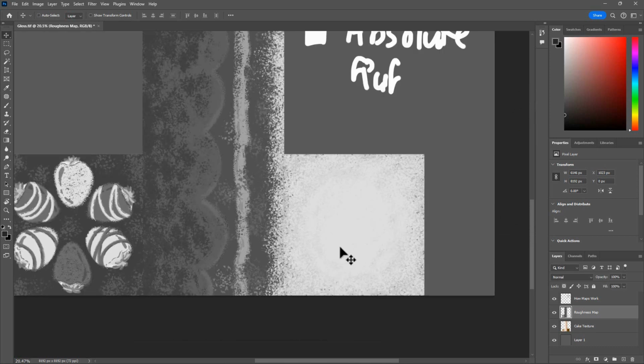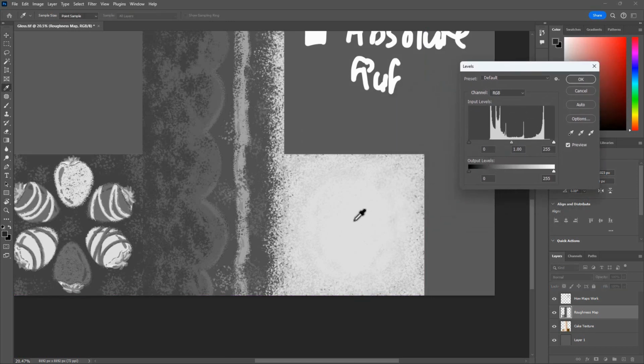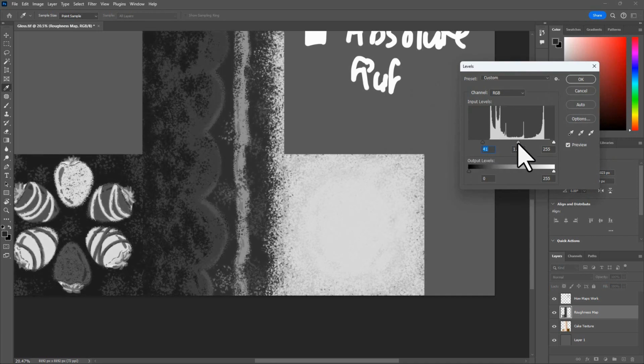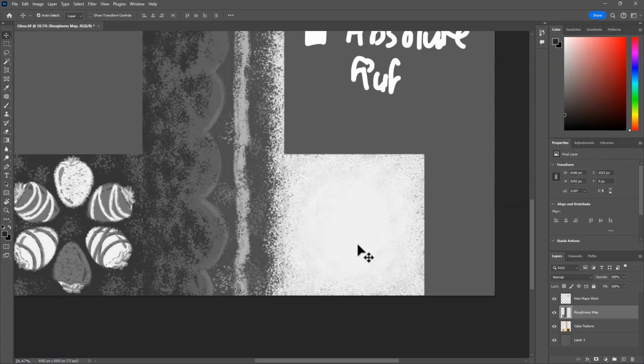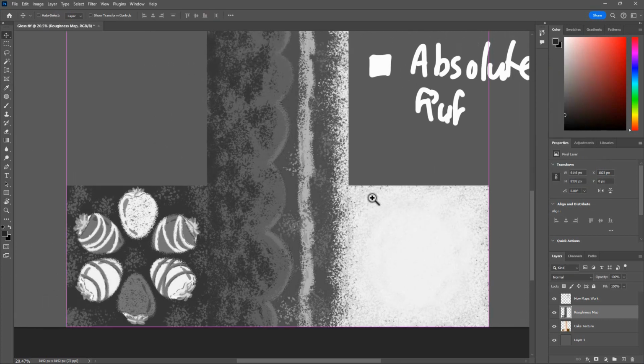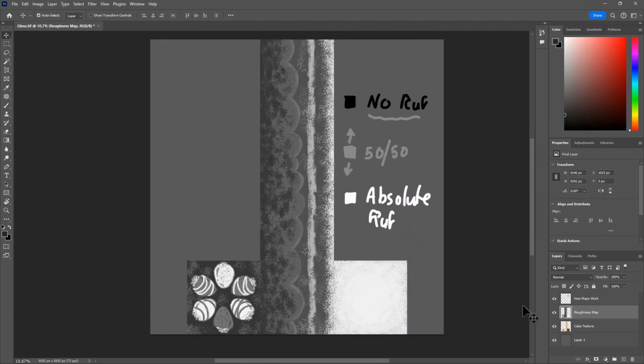All right, so I'm going to go now to the Levels, Control L, L as in Levels. And what I want to do is to increase the brightness of these pixels as much as possible, while maintaining as much of that noise as possible as well, because the brighter they are, the more rough they would be, and I want them to be absolutely rough. Okay, so next I just want to make sure that I have things right.